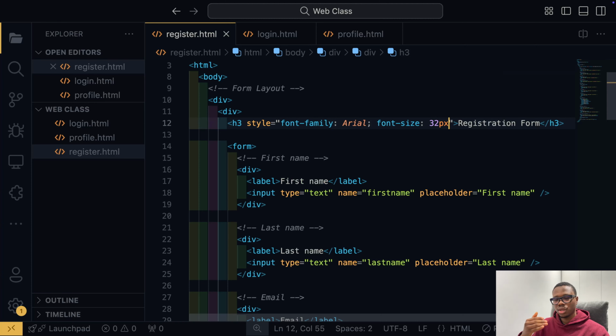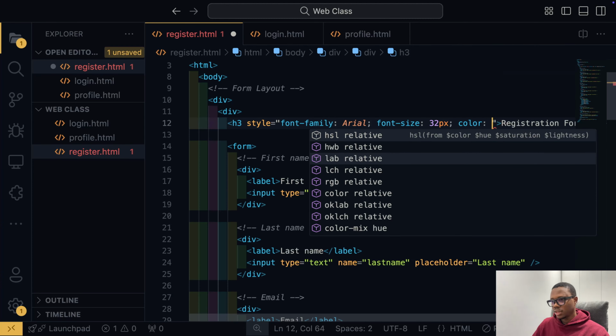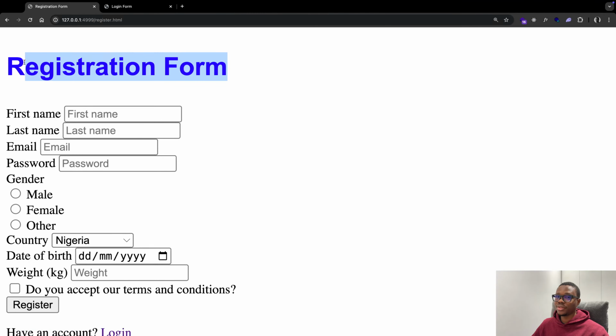And then I'm going to change the color to, let's say, blue, right? So we've changed the font family to Arial, the font size to 32 pixels, and the color to blue. So when I head back, this is how it looks. Now it looks really, really big. Too big, actually. But you get the point, right? So this is how we use the inline CSS by applying it directly to the tag.